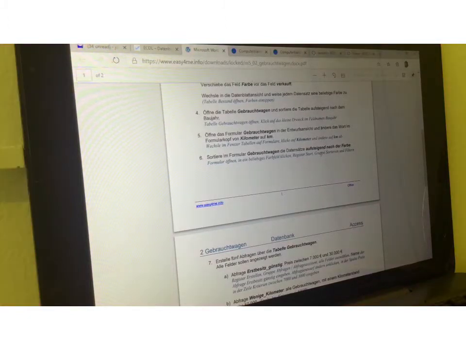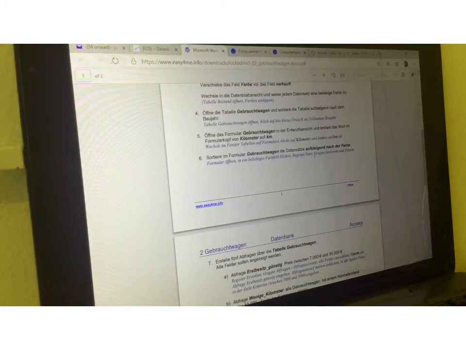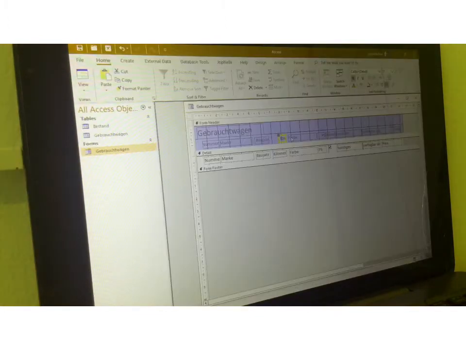Translation: we have to go to the field called Farbe and sort it ascending. Let's go and do that. We are still in the form called Gebrauchtwagen.